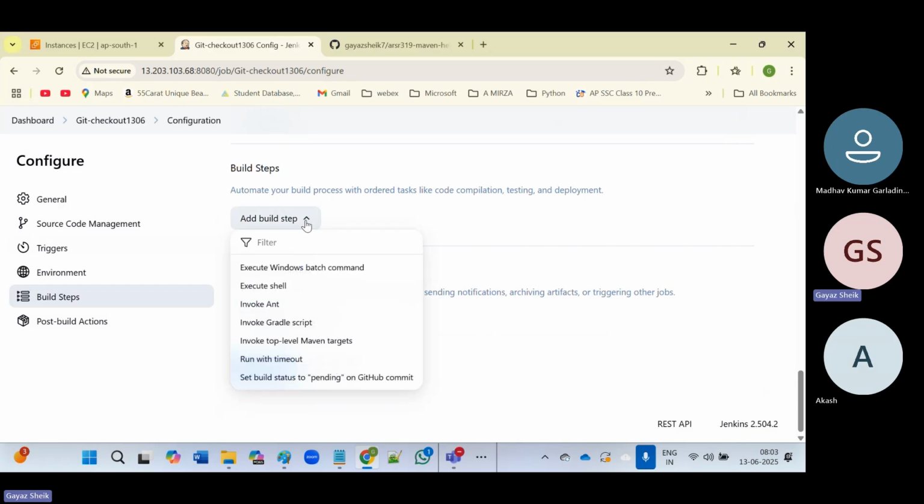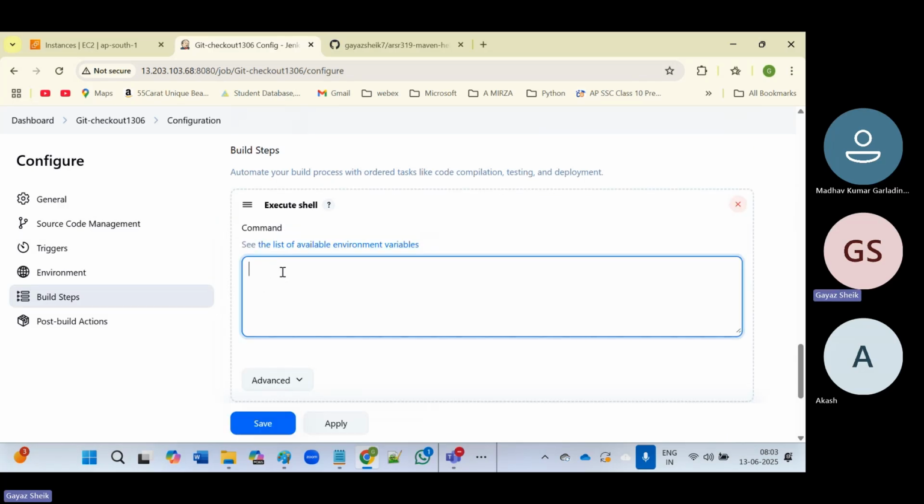Now I'm trying to print some message once my project is built, whenever I trigger my project. How can we print a message? What is the Linux command to print a message? Echo, yeah. Echo: this is a Git checkout project.